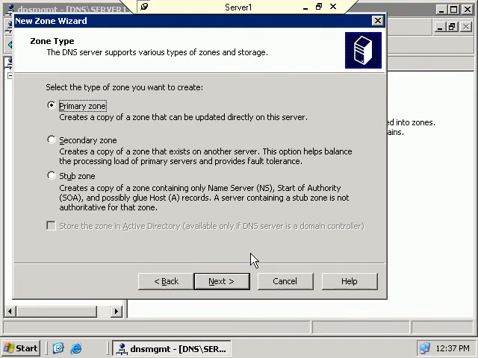Reverse lookup zones, first off, are not required. We don't have to create these. If you want DNS to work properly on the public network or on your internal network for Active Directory, a reverse lookup zone is really not required. They're used for troubleshooting purposes, though.